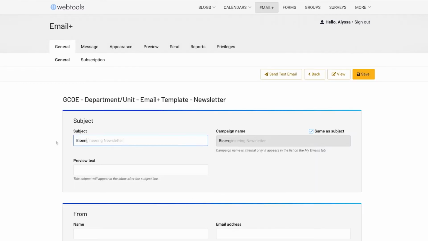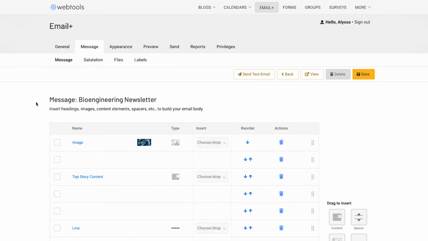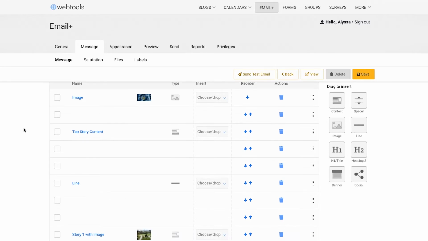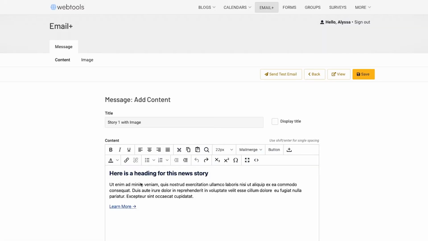Update the subject line and fill in any other fields your email may require. Save your work, then go to the Message tab. Here, you will see all of the modules built into the template. These are just a guide to help you get started. Modules may be added and rearranged if necessary. To edit an existing module, click its name.